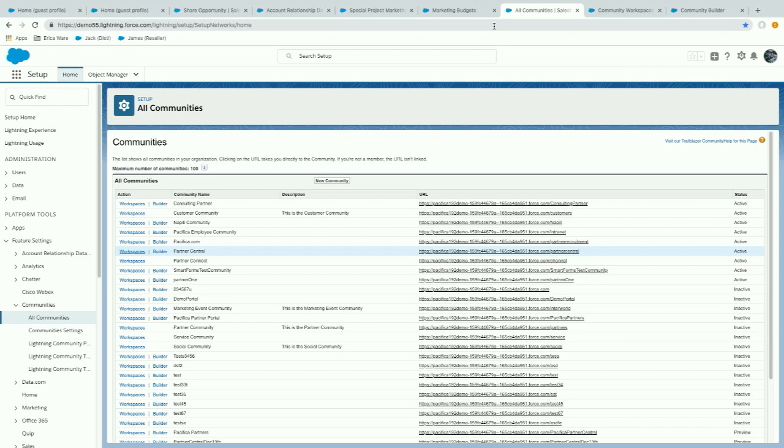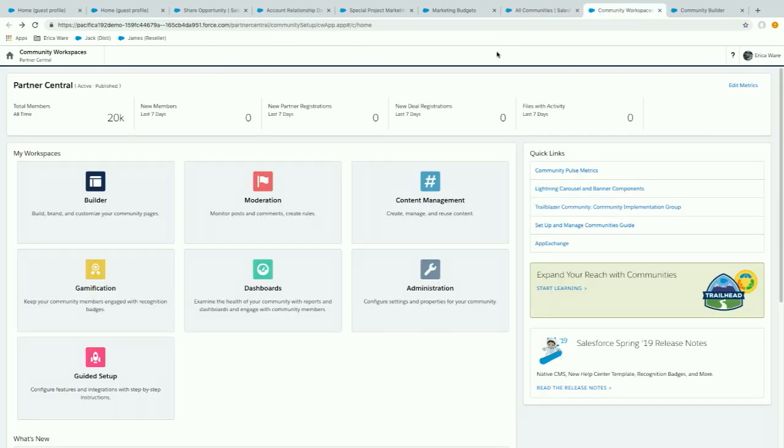The way she does it is she can come to the communities and she can go to the workspace. Paul touched on this. This is the central place where you manage your communities. You have access to the builder. That means you do the drag and drop. I'll show you that as well. But she can create tons and tons of content.